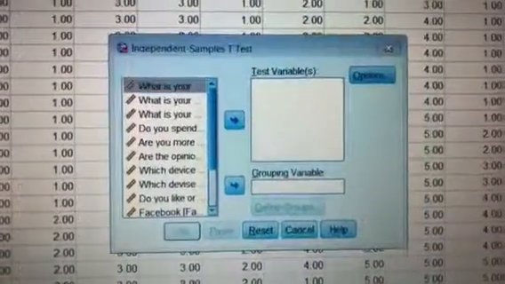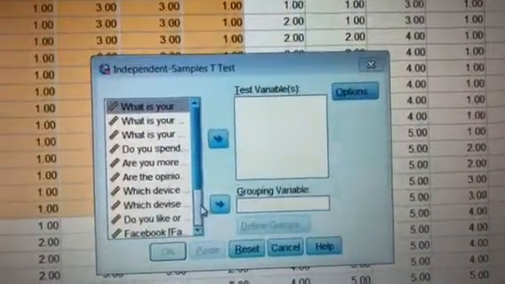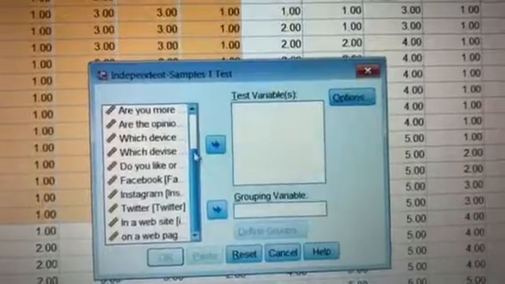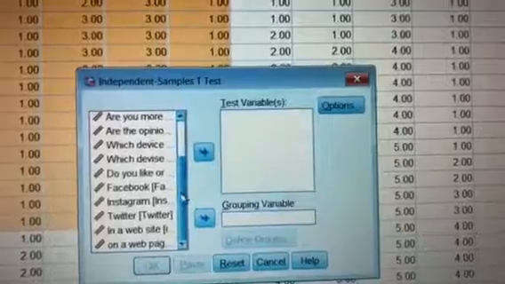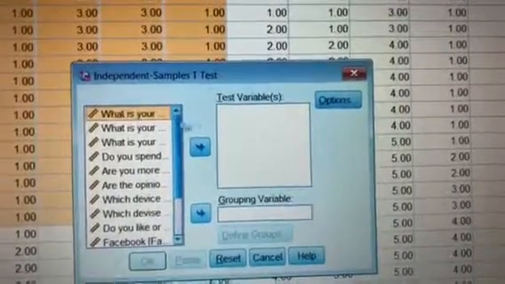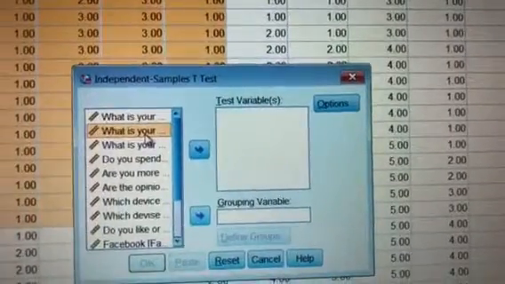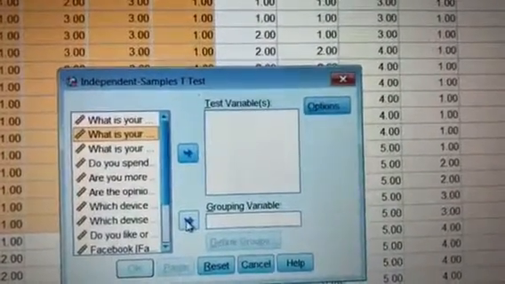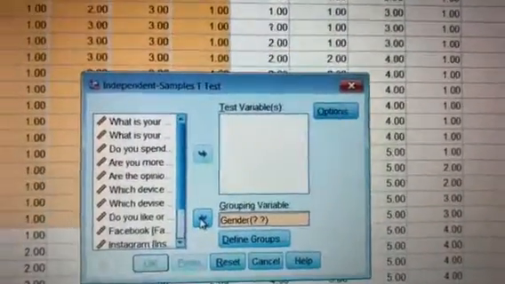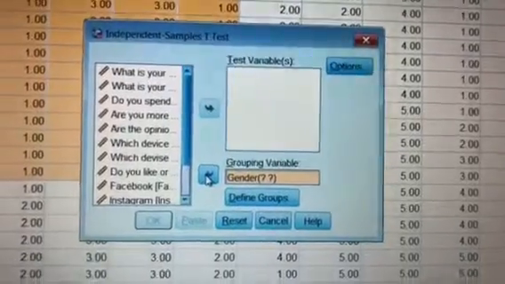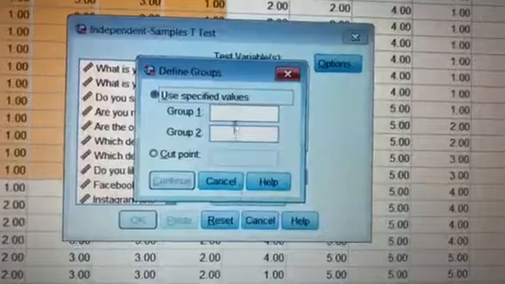So our test variables here, we'll figure that out in a second, but our grouping variables are important to get first. All right, so the first thing we're going to do is slide this up. We know that the second question up there was gender. So we want to put that into our grouping variable. All right, gender. So this is the variable that we're going to split into different groups. Okay, we're going to define these two groups.